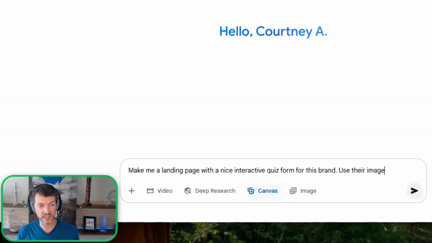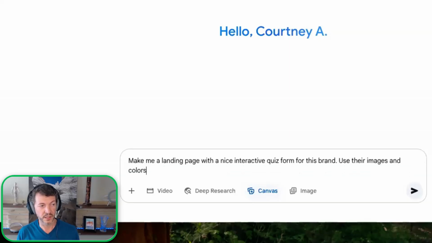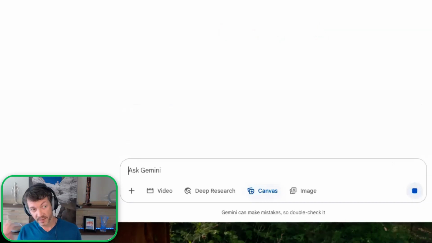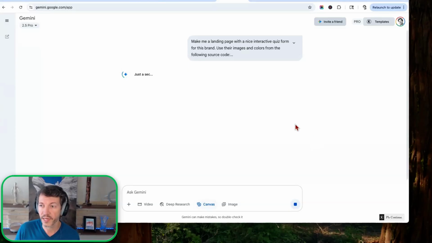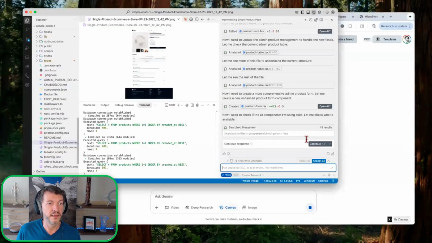Use their images and colors from the following source code. And you'll just paste that in there. I enabled this Canvas feature so that it can run through and write that in the Canvas. That's going to spit out a nice or potentially nice landing page that we can interact with right over here in the Canvas when it gets done thinking. It will loop back to that in a second here.